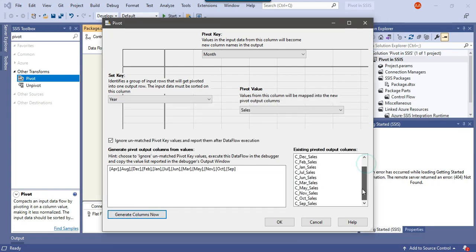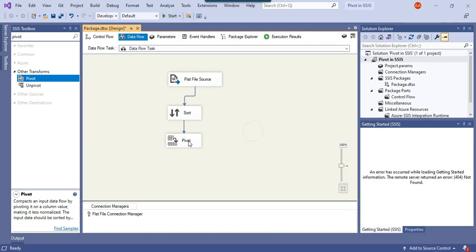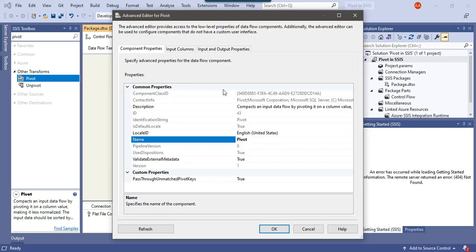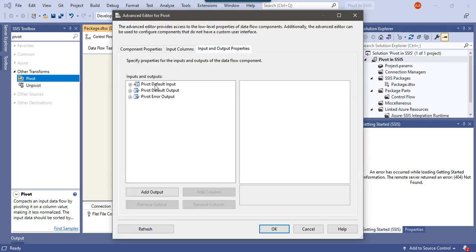So you can see that these columns got generated, and their names are like C April sales, C August sales, but we want the names to be like April, August, December, February, like these values, not like C underscore month underscore sales. So you can just click OK. So if you right click and go to the show advanced editor, in the input and output properties, there is an option pivot default output. So just expand this one and then expand the output columns.